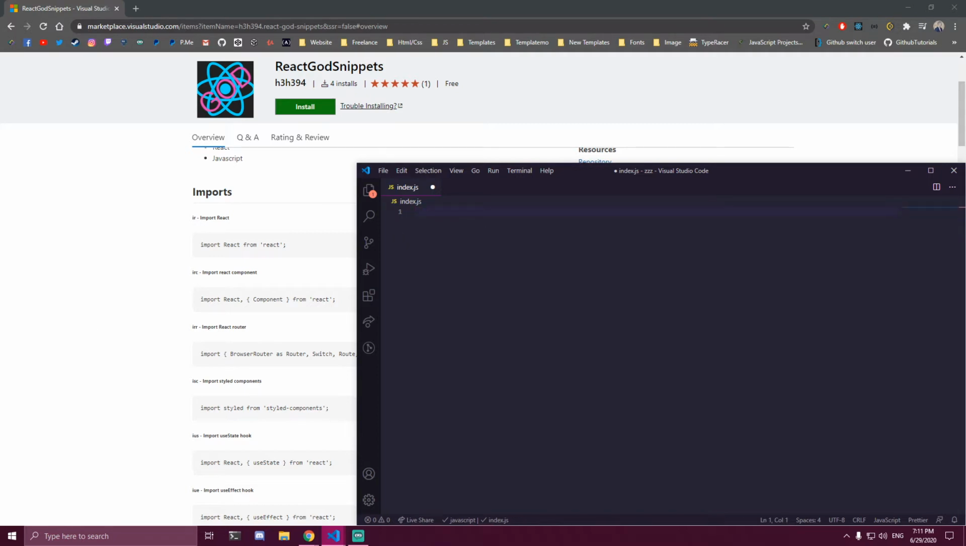So that's the if-else. There's also one for switch statements, which is just going to be switch. And I can see here that this is the snippet that's coming from my extension here. So if I click that, we have switch, then you can type something here.